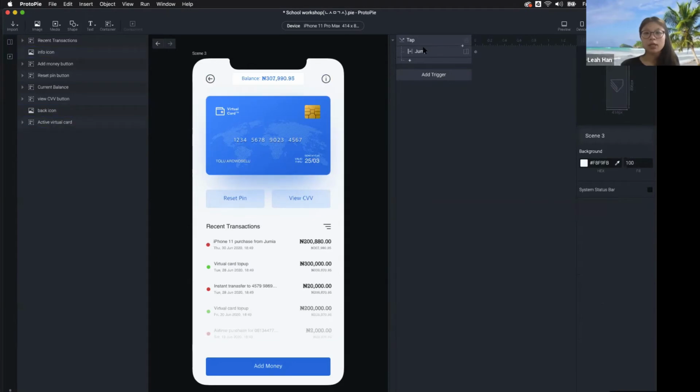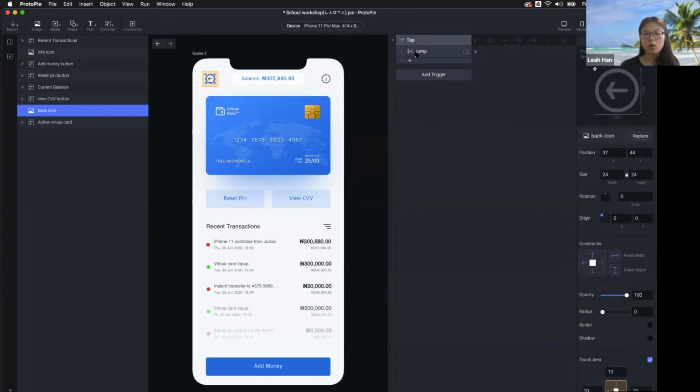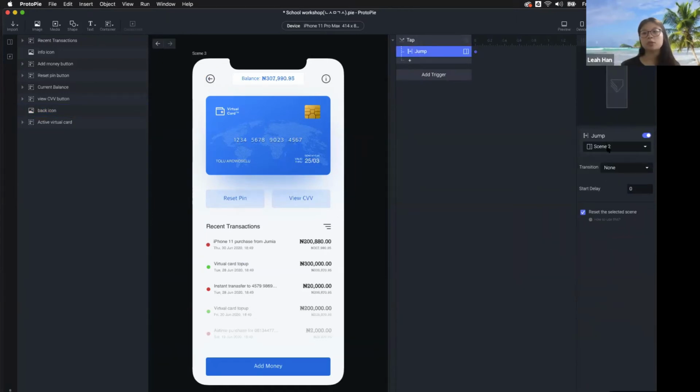And the second tip is for the jump. When I tap this back button, I want it to jump back to my second scene. But here, I check this one, reset the selected scene. So what is this feature for? Let's see what happens if I don't check it.